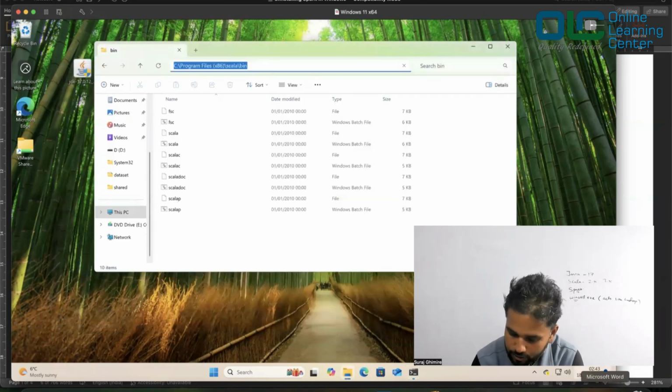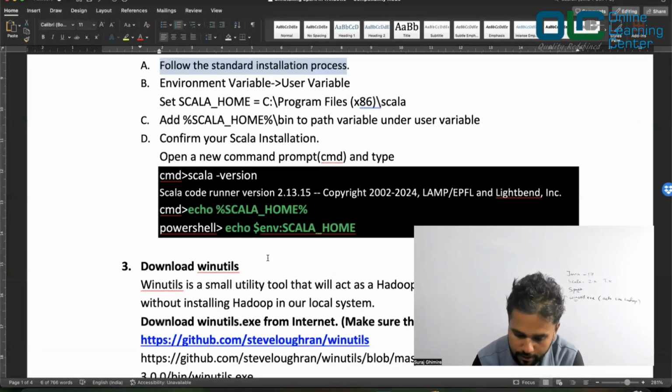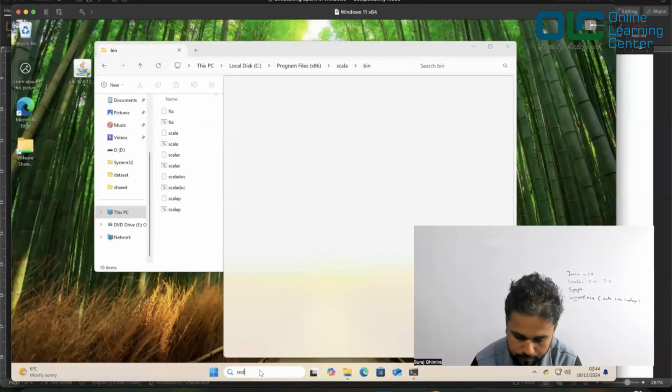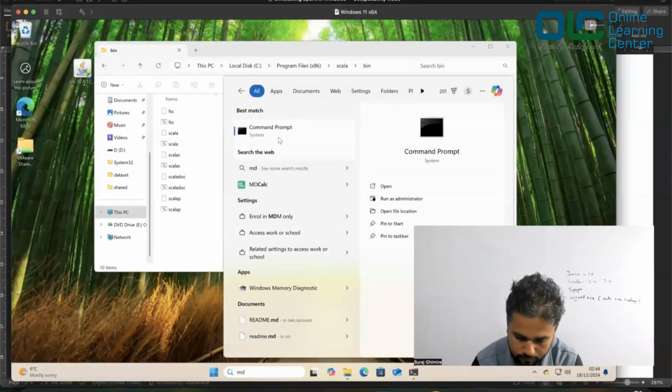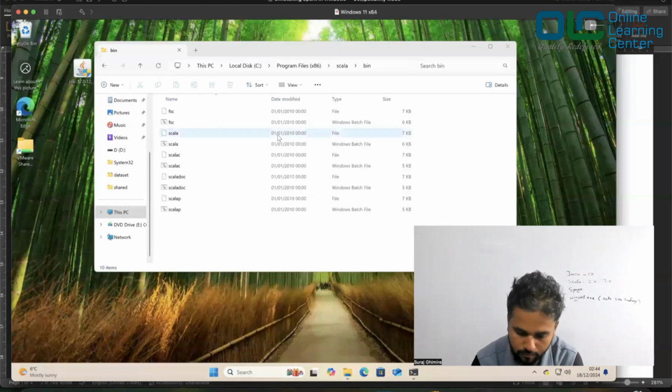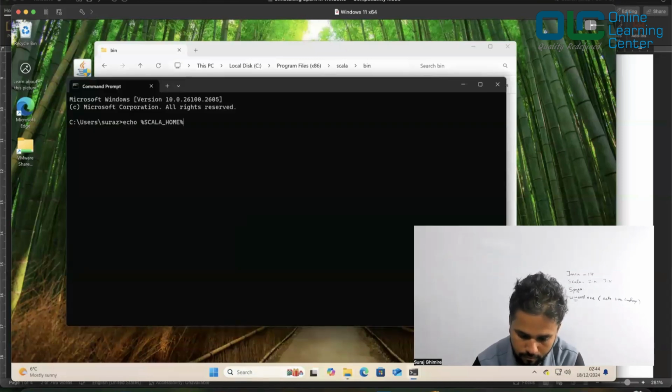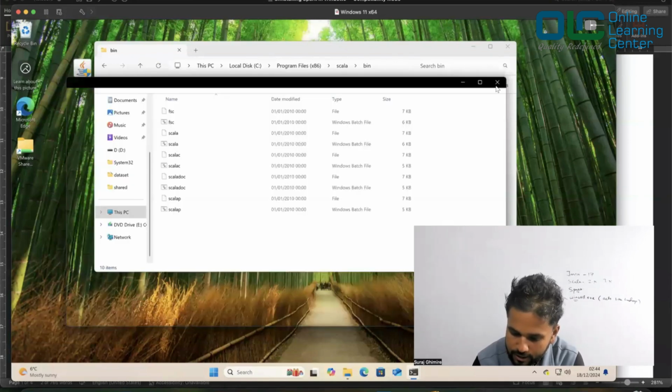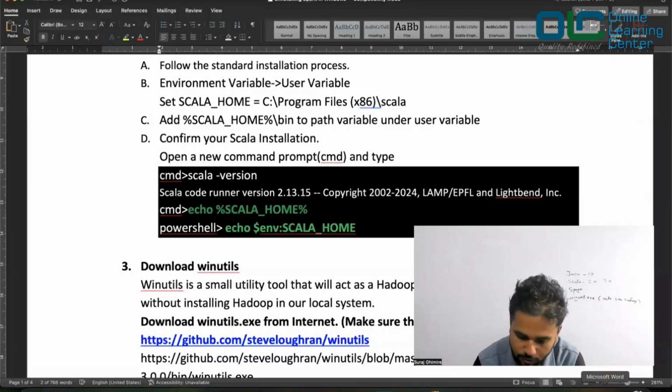Likewise, you can also check where the home is pointing to, and this should point to whatever you have configured. So let's try this also. Right, so it is pointing to the folder where you have installed your Scala, which means our installation is perfect. Now let's move to the next step.